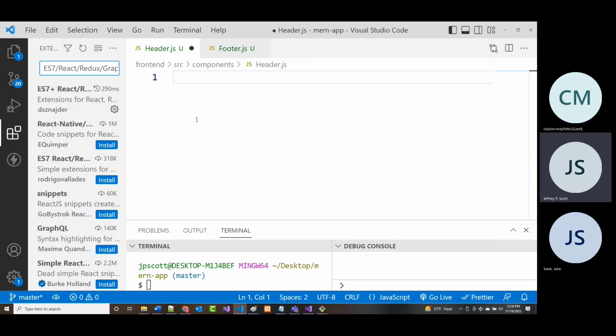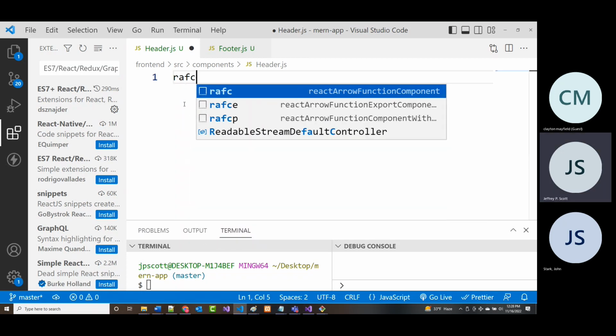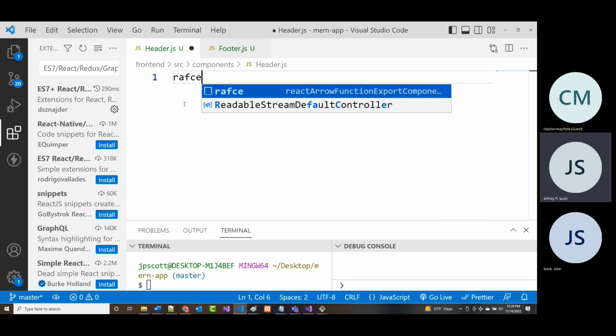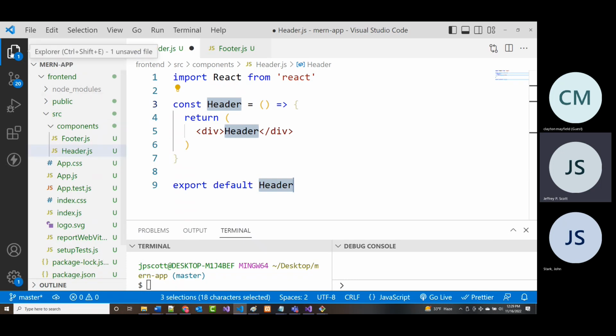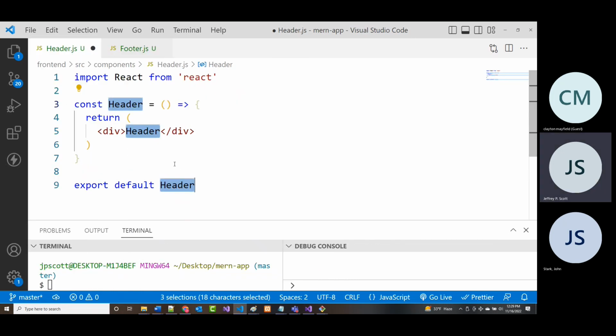But what I want to show you is a shortcut. And that is come into here and type in RAFCE. What that means is we want this to create for us a React arrow function. And we want it to basically also be exported. So if I put that in and hit tab, that's what I get. Now, I think that's cool. Maybe you disagree and don't think it is at all. But I kind of like it because it did that work for me.